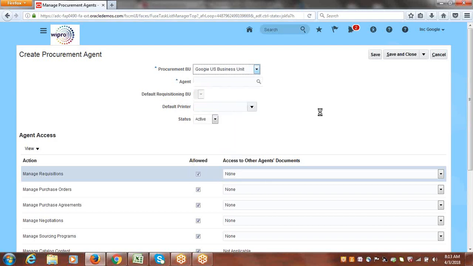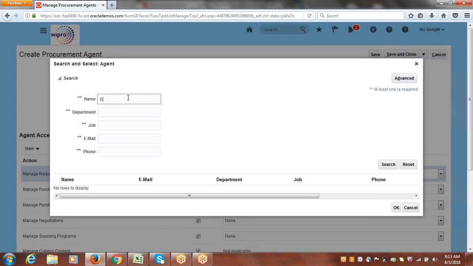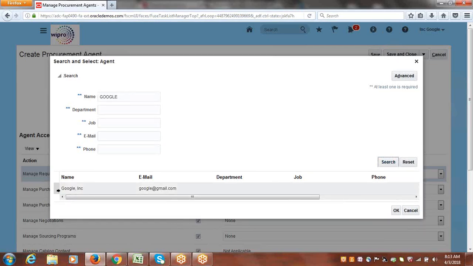Select our business unit as a procurement BU. Who's the agent? Agent is nothing but the procurement agent. So select your employee. The employee name is just what we gave as Google, right? So search. Google INC. Say OK.